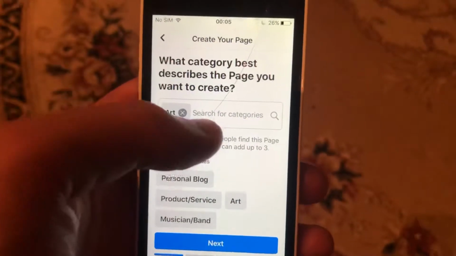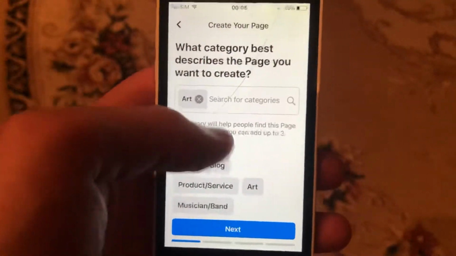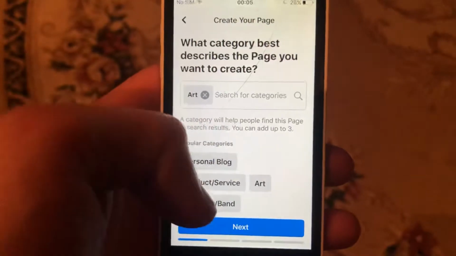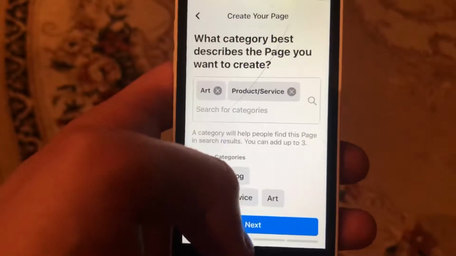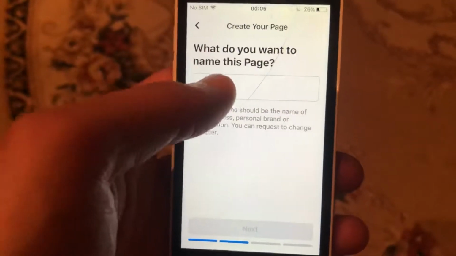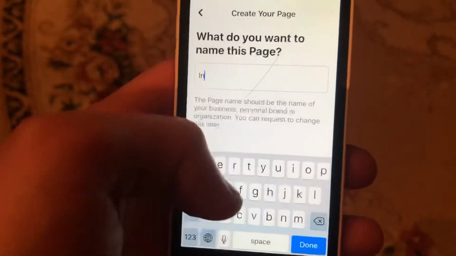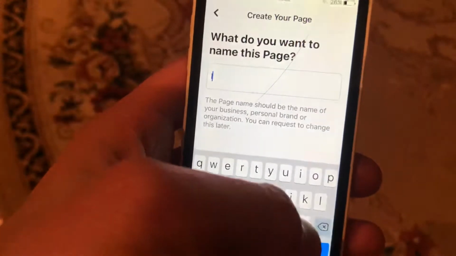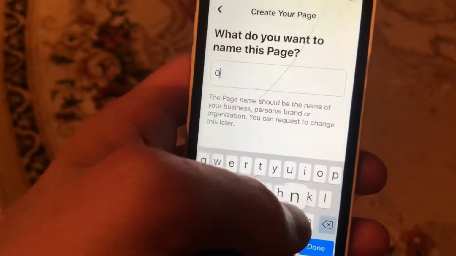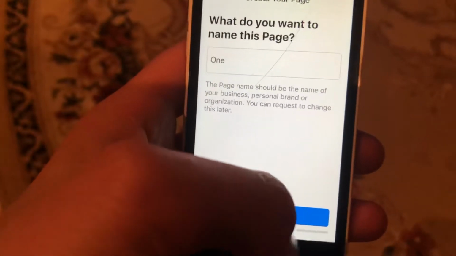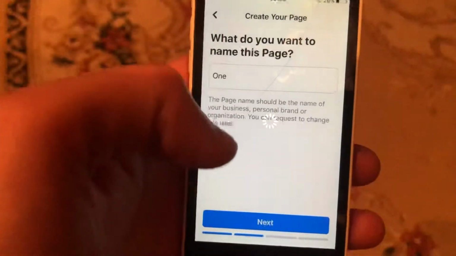So for example, art. You can also add not one but several of them. After, just tap on next. Add page name, so for example, one. And after, just tap on done, choose next.